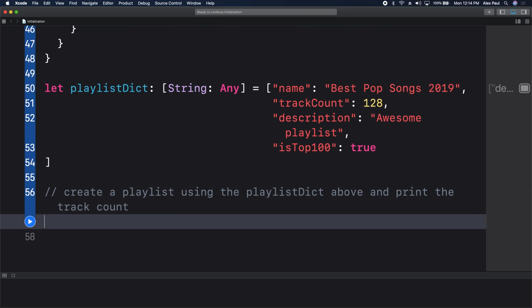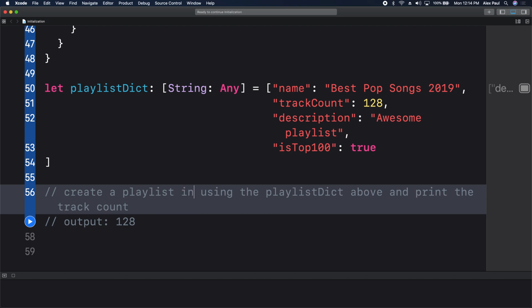All right, so here we are creating a playlist using the playlist dictionary above and print the track count, right? So output should be... output, what's the output here? 128, right? Let me give some more. Create a playlist instance.